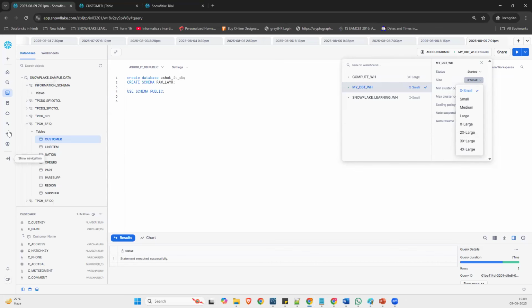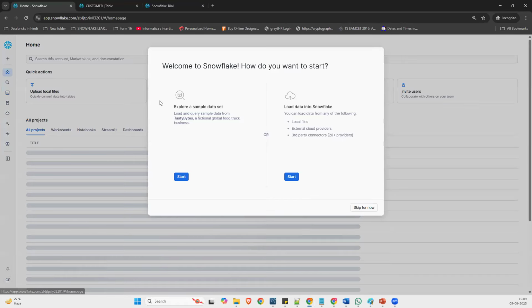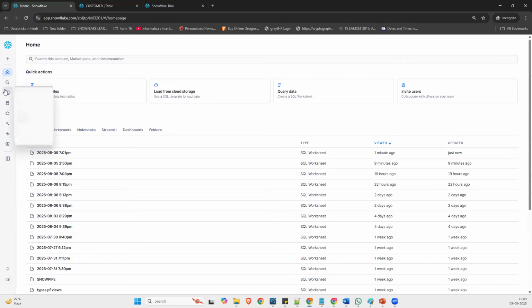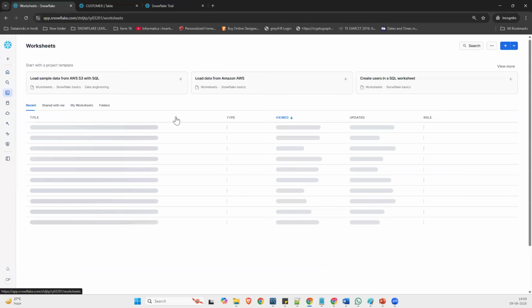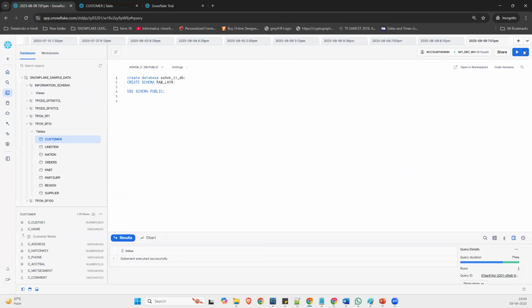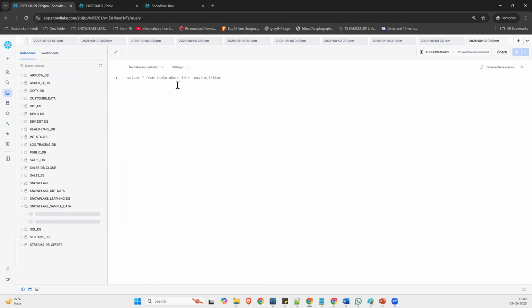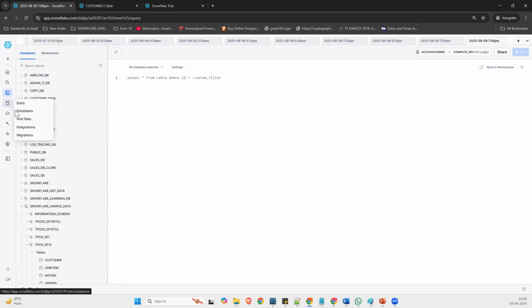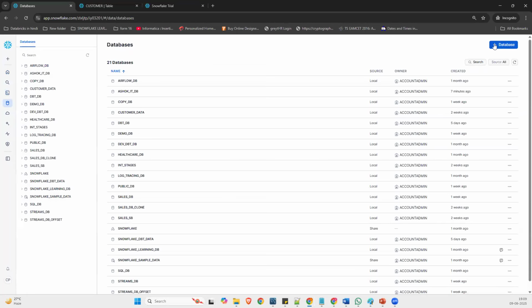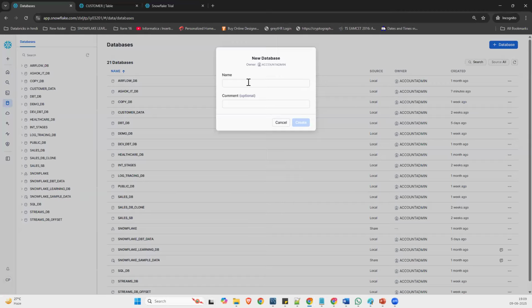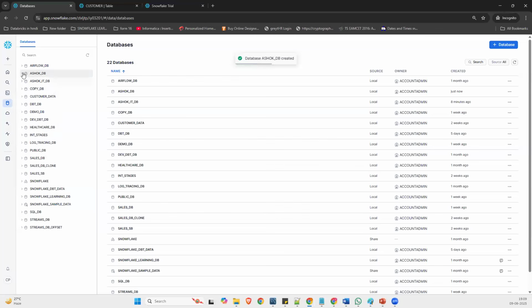In this side bar, if you go to home, worksheets are available. It is a place where you can write your queries. You can create your workspace, write your query, create your warehouse. If you click here, by clicking also you can create a warehouse. You just have to give a name and create. It will create Ashok DB. It has been created, right? Earlier it was Ashok IT DB.